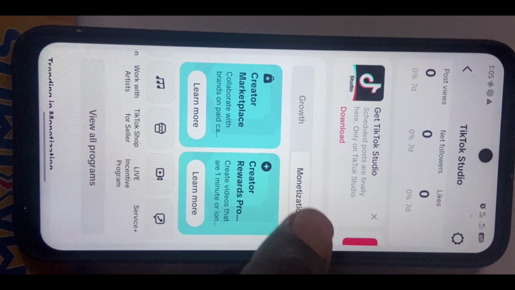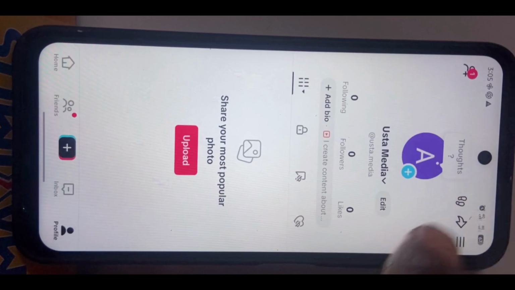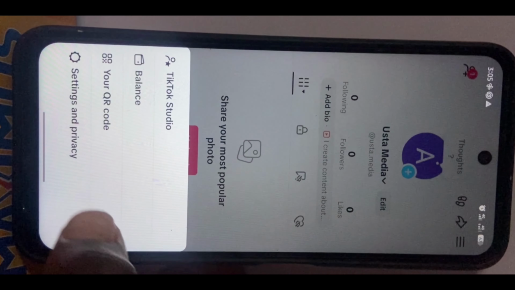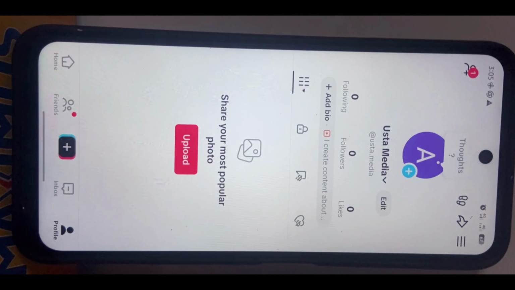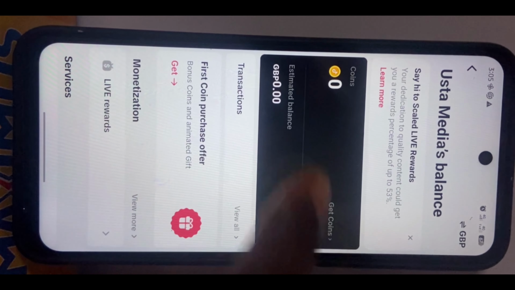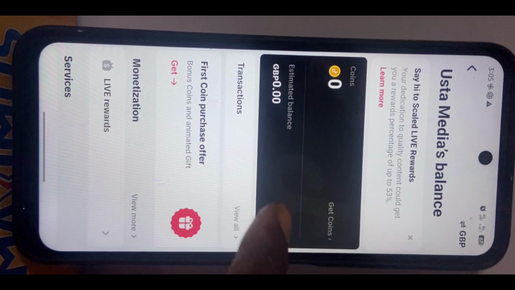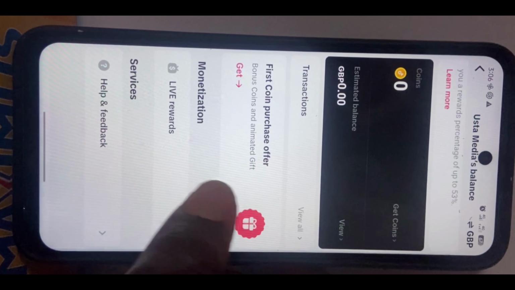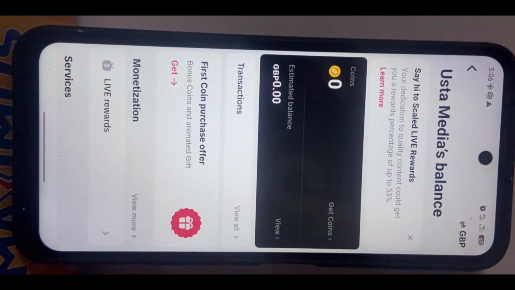And then we're just going to head over again to that 3 lines, and we're clicking on our balance. So in Nigerian accounts we have US dollar. So for this one it's pounds, GBP. So we're going to be earning in pounds on this account. So you can see that what we have here is what? A UK account.